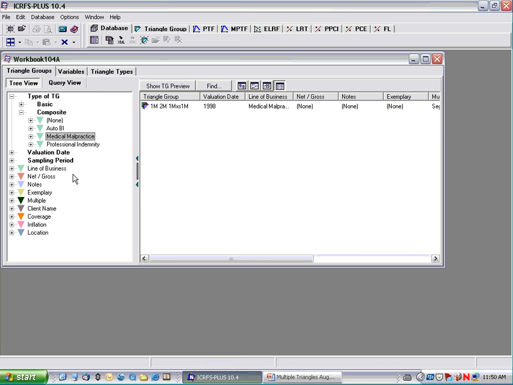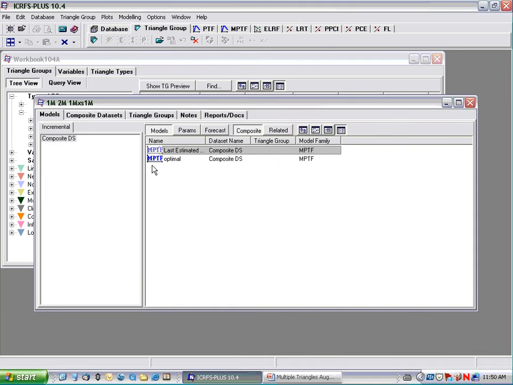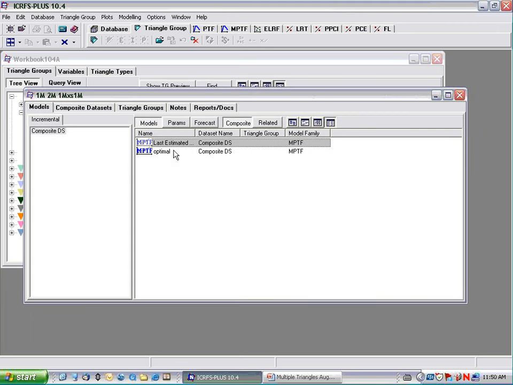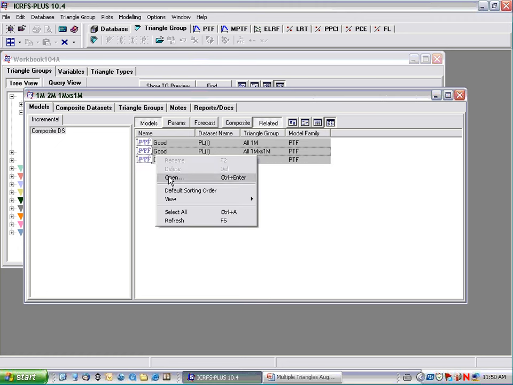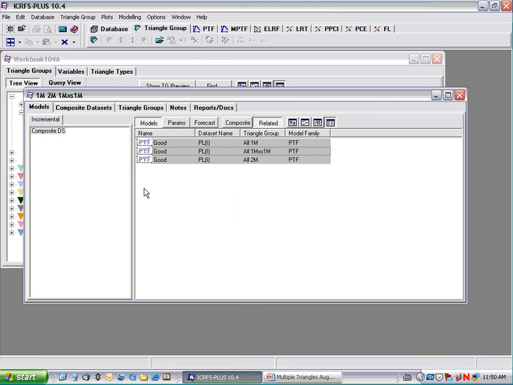Let's open it. Let's suppose you haven't designed a composite model yet, although there's one here that I designed earlier. We're going to design it from the start. So let's go to the related PTF models. You click on this button, select good for each, and with the right button of your mouse, open. Alternatively, if you highlight these 3, you can also click on the MPTF tab, and I think it'll run these 3.